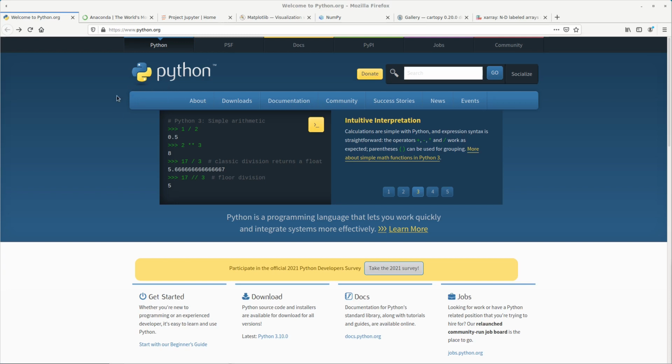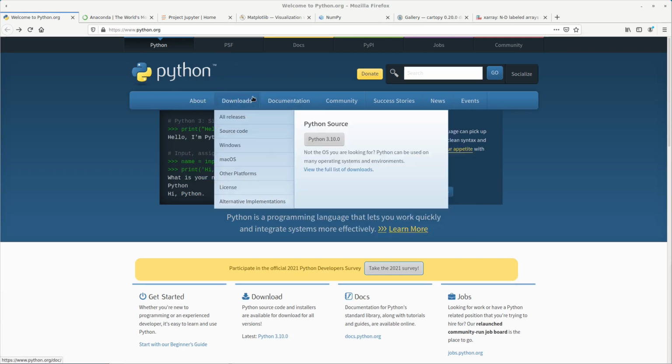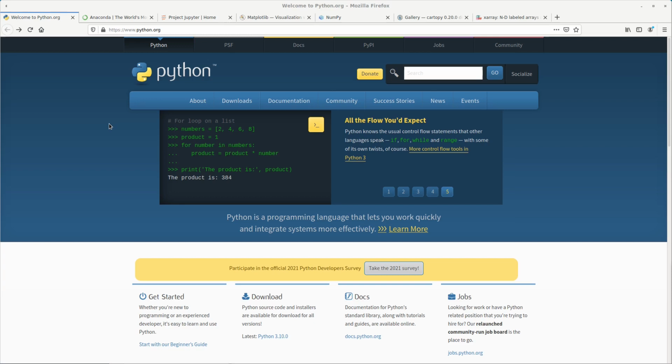So Python itself is a programming language. It's an interpreted language. We'll get back to that. And what you find on Python, if you, for example, go to downloads, you can download the Python source code. It's free, open source. So anything we will do is open source and open access.